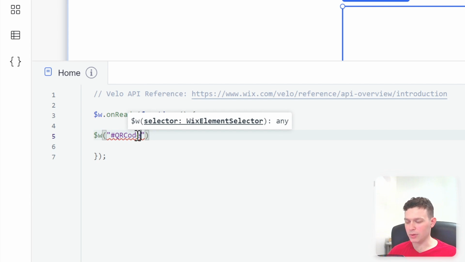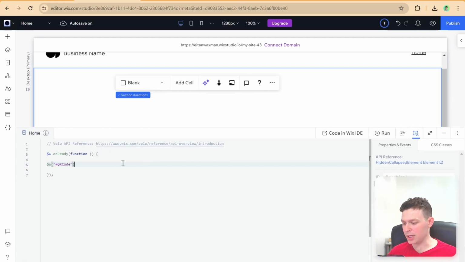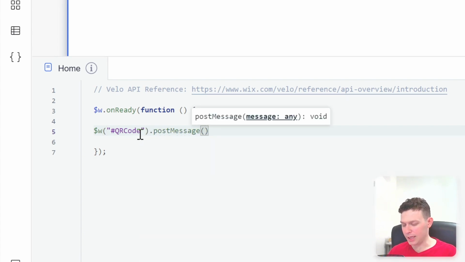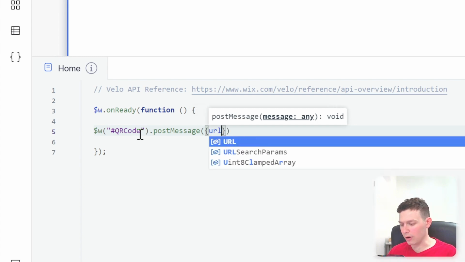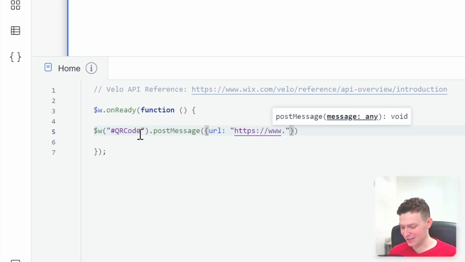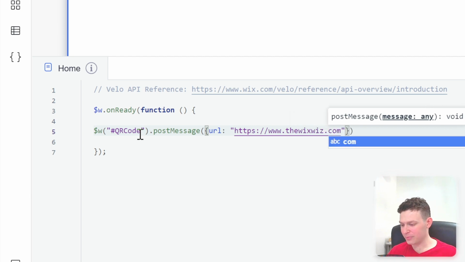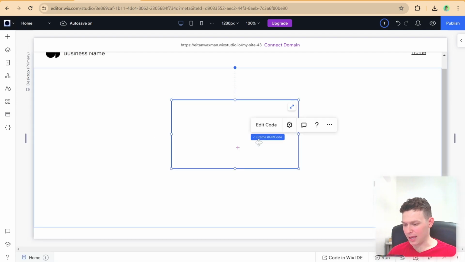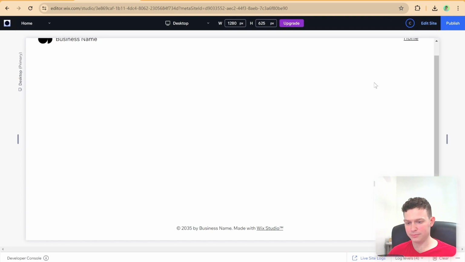Yeah, and it's showing a red squiggly line now because you have to click in here to update. There we go. And I'm going to say dot post message. And here we're going to post a message, so it's going to be URL and whatever URL we want to pass in. So let's say, again, I want to pass in thewixwiz.com. So I'll do HTTPS. And now I remember how to write a URL. So www.thewixwiz.com.